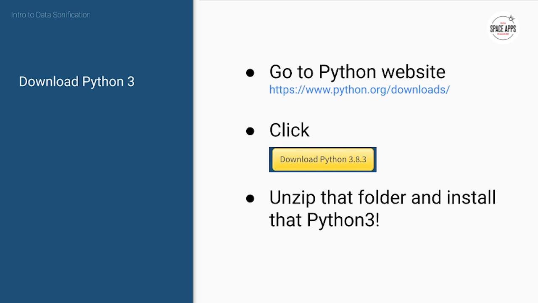Go to the Python website. They have a list of available versions that you want to install. Download the most recent one by clicking that download button. Then unzip that folder, install that Python 3.